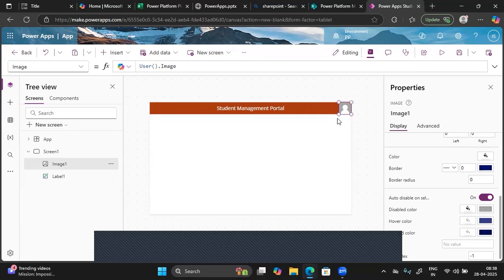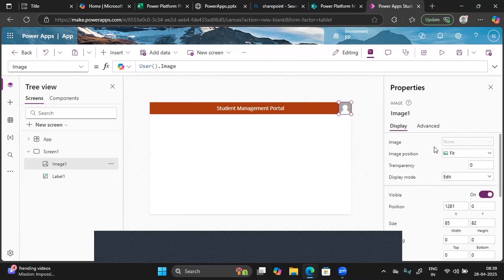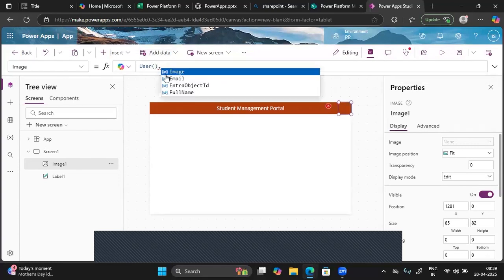Will it not show even initials like IS? No, it is showing blank, because it is not there in the object. In the User object, you have only four things: email, image, full name, and Entra ID.